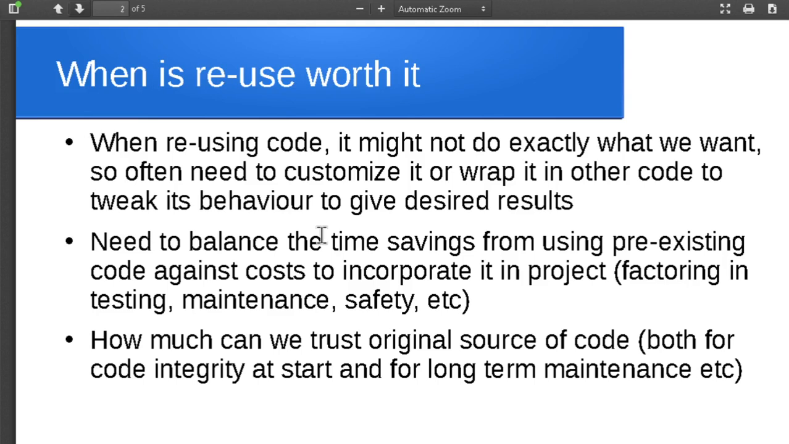And so you're trying to balance the time saving that you're getting from using pre-existing code against the cost of the time that you spend in customizing it or wrapping it, and the time you spend searching for it, and any extra maintenance overhead and whatnot that might be included, any extra testing that you might have to do because you're not really sure if you can trust the code that you're reusing. Right? So all of that stuff has to be factored into your decision as to whether you're going to write something or whether you're going to reuse something.